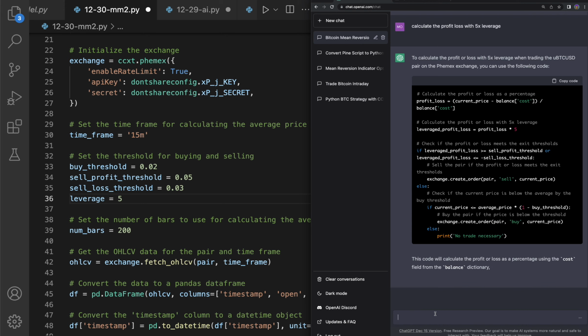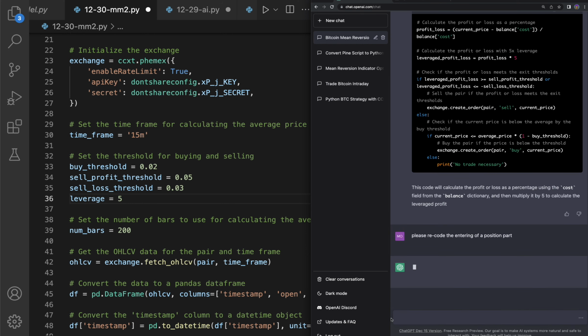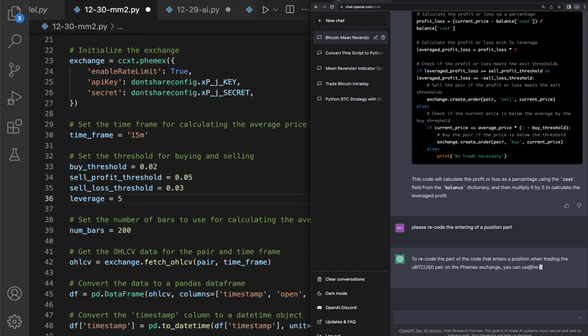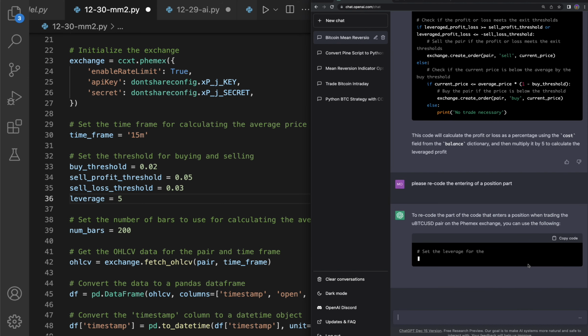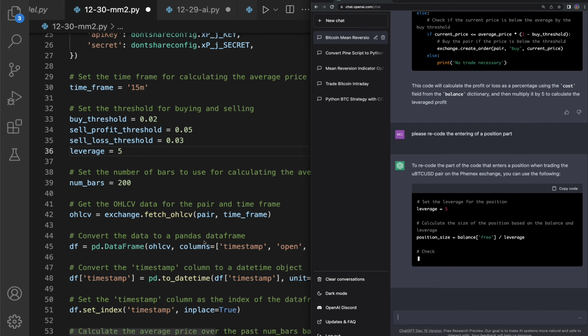Please recode the entry. The entering of a position part. Let's see if it can understand that. It's pretty amazing. To recode the part where it enters a position when trading the UBTC pair, blah, blah, blah, blah, blah. Set the leverage, okay? Leverage of 5. Calculate the size. Okay, so this is perfect.